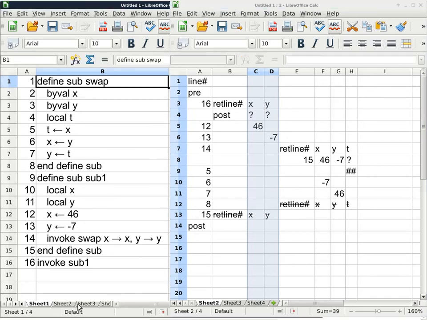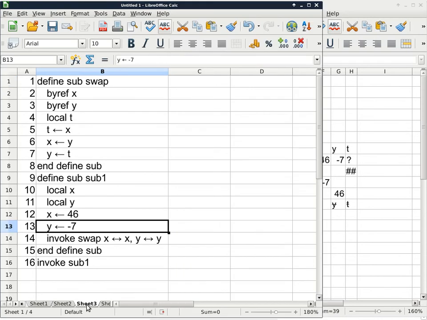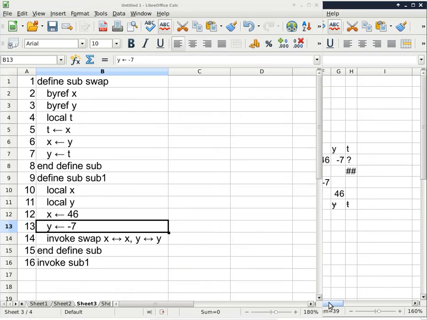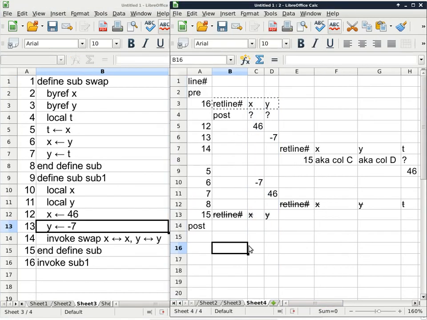But when you look at the by-reference version, this is the source code, and this is the trace. When you look at column C and column D, they got updated, and they got updated by the subroutine swap itself. And that's the main difference between these two mechanisms.